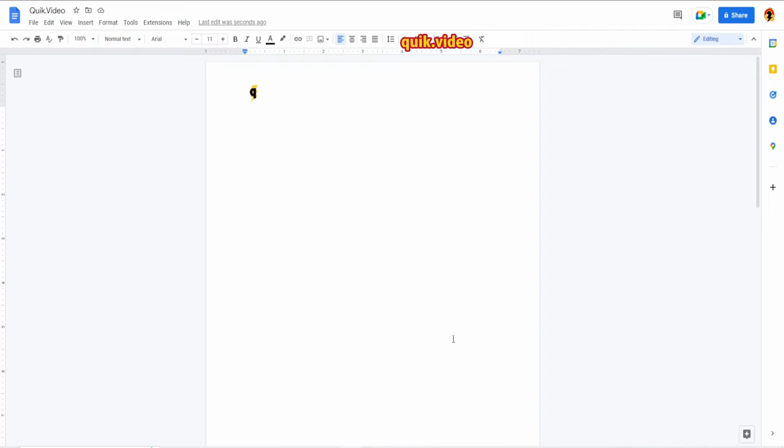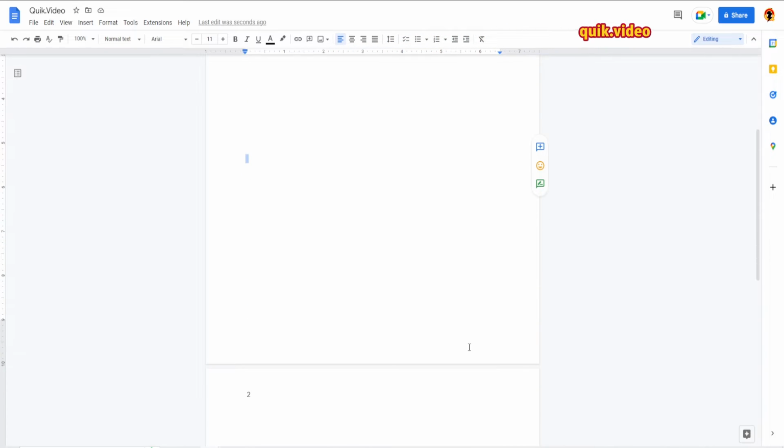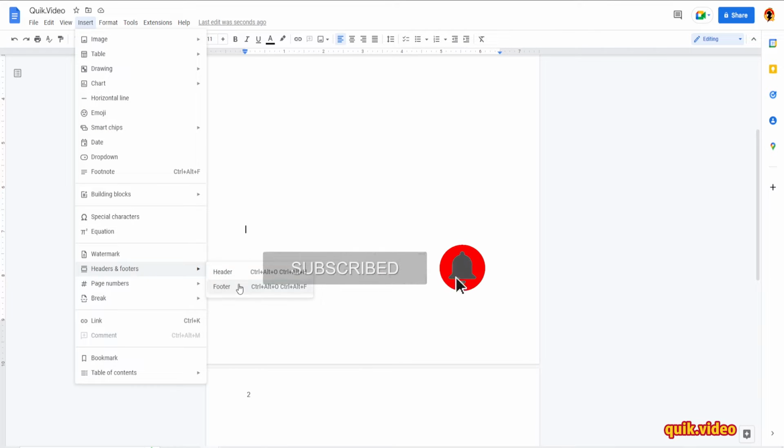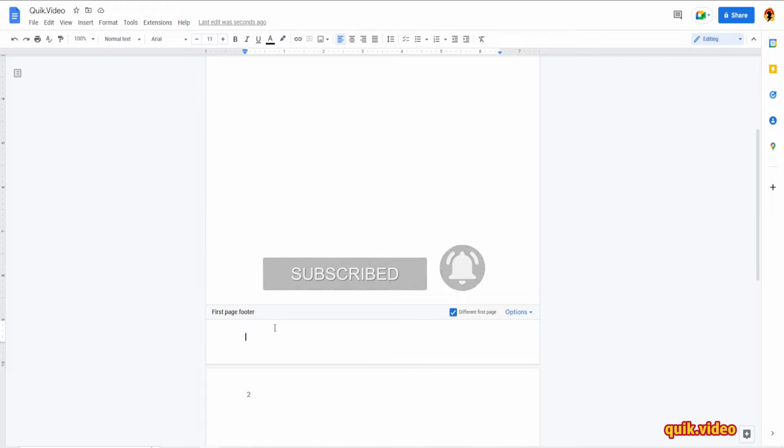There are a few ways to do that. One of the quickest ways is to go down to the bottom of your page. It doesn't matter, first page, second page, just go to the bottom of a page and double click it. Now, if that doesn't work for you, another option is to go to Insert, scroll down until you get to Headers and Footers, and select Footer.